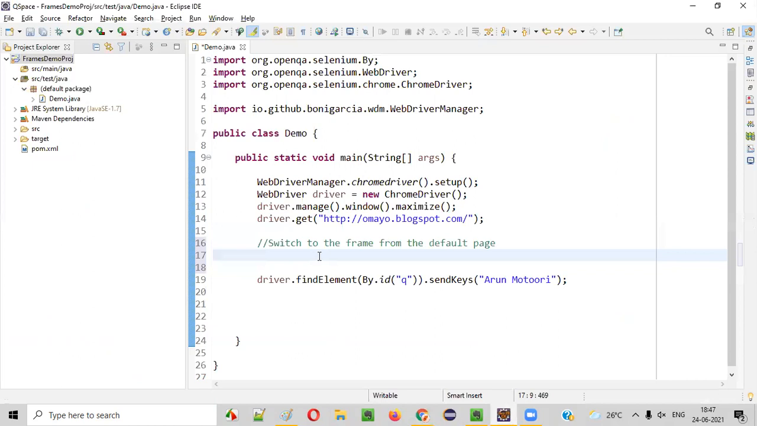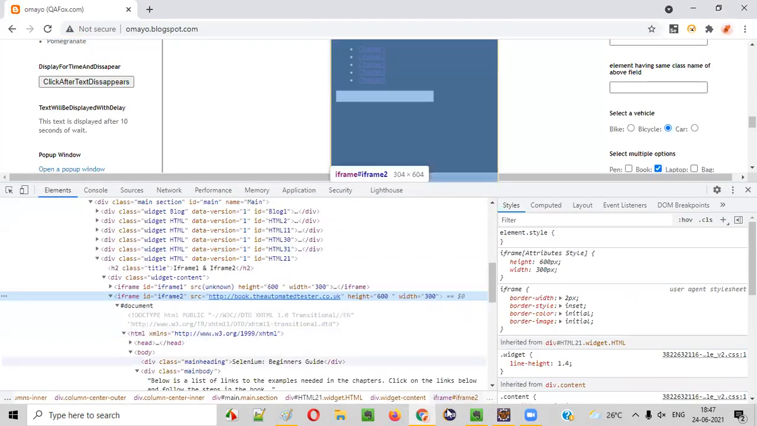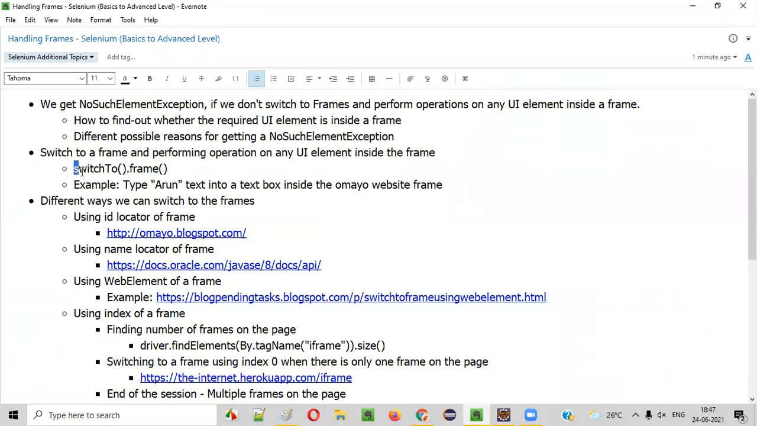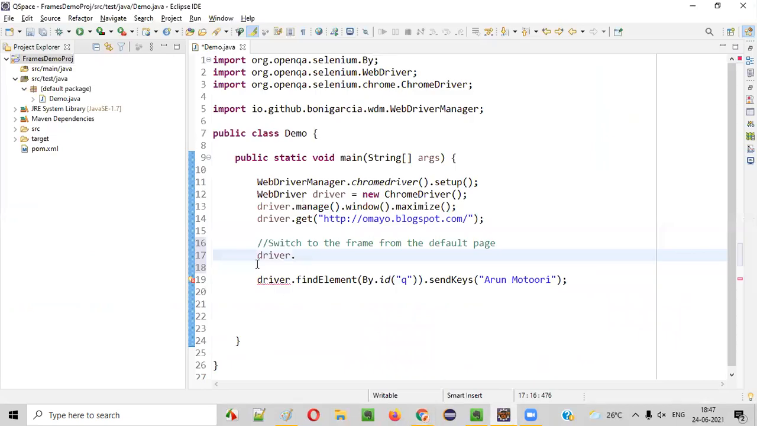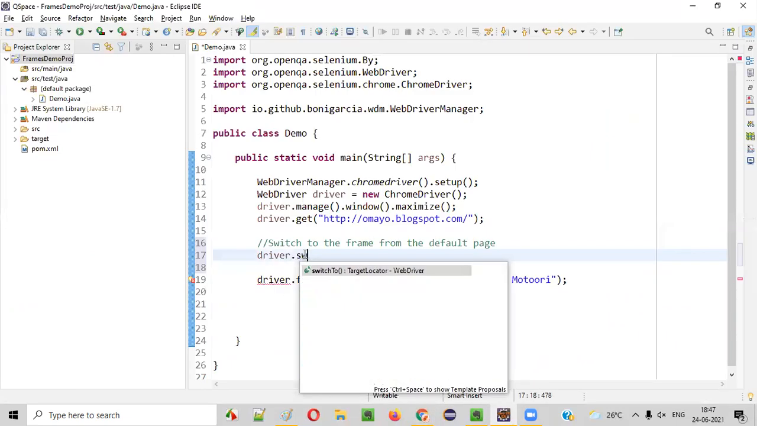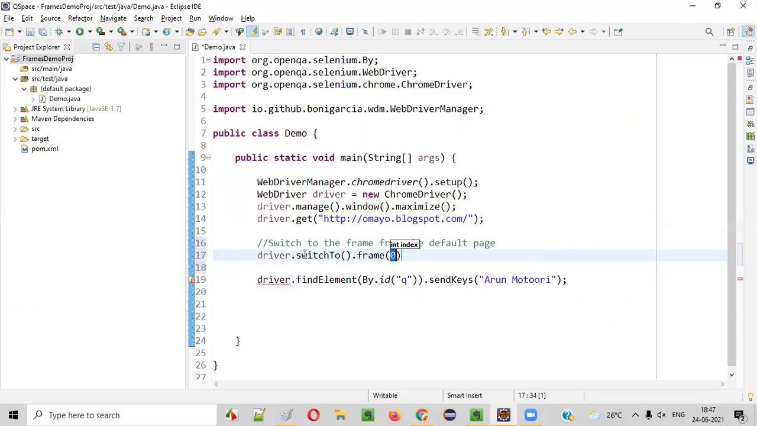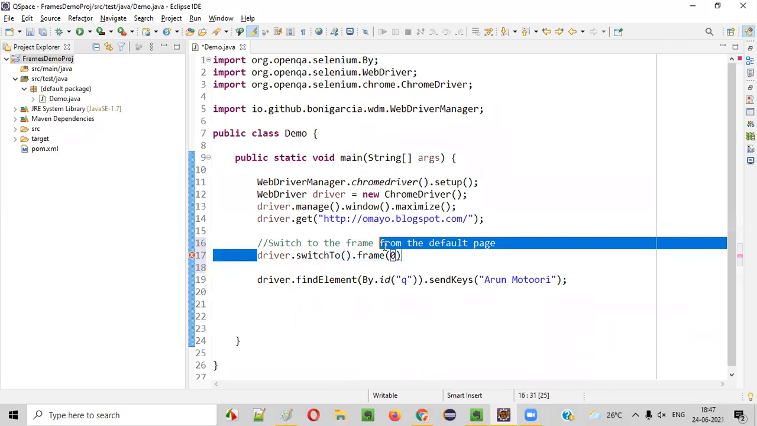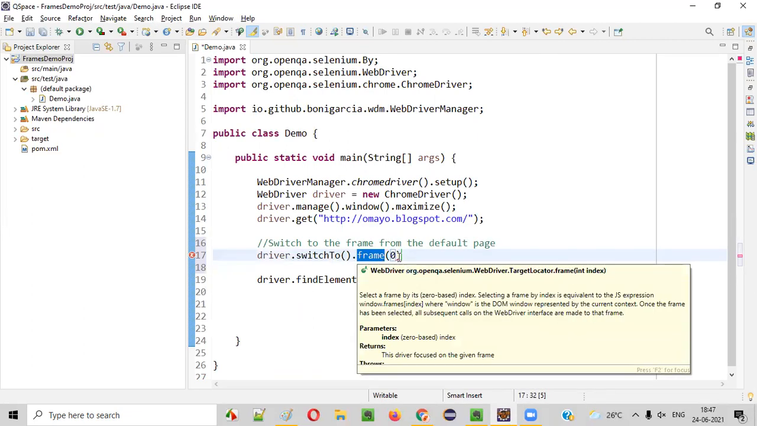So before I perform the operation here, I will say driver dot. I have a command known as the switchTo command, guys. Here in the notes also I mentioned the switchTo command dot frame. I have to write driver dot switchTo dot frame. We have to switch to the frame, right? For that we have to write the statement. How to switch to the specific frame, guys?